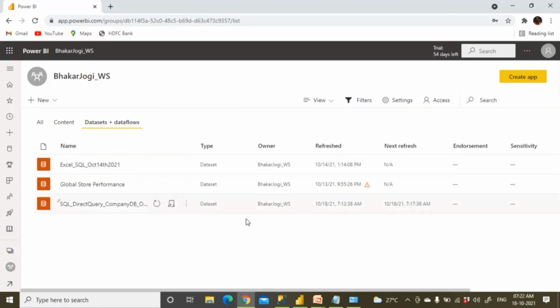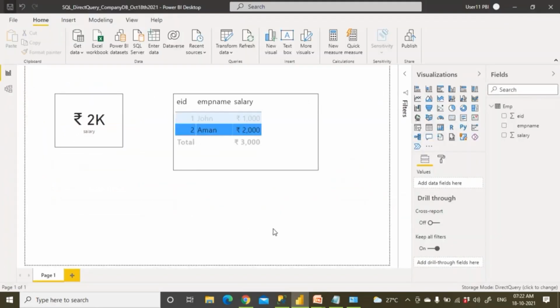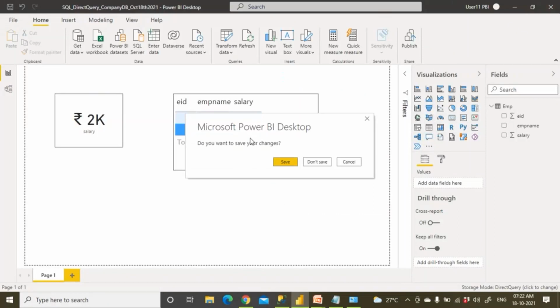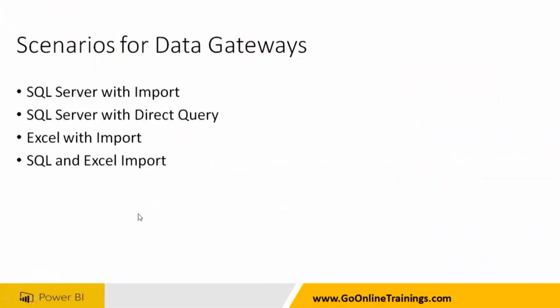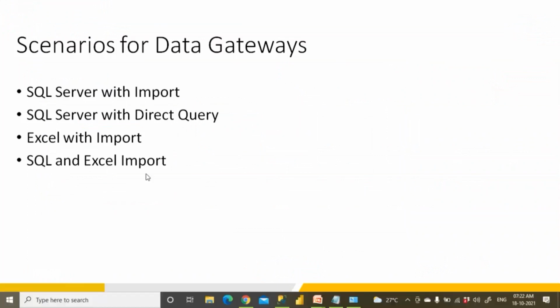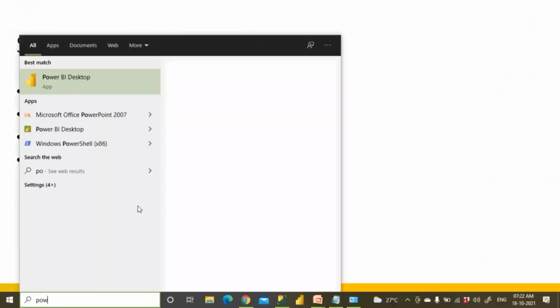So this is one more scenario that I'm going to be using now. The next option is both. What do you mean by both? I wanted to use SQL and Excel, and I'm going to be using import, or you can have one in direct SQL, you can have import and you can have direct query. So it doesn't matter. So the next time I'm going to be using the Power BI report.